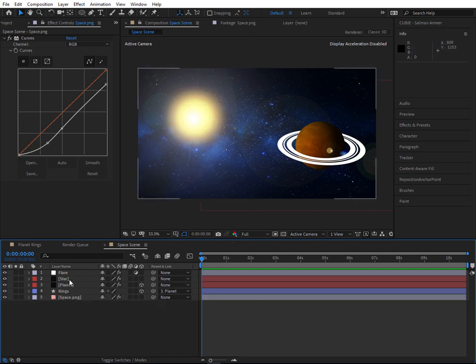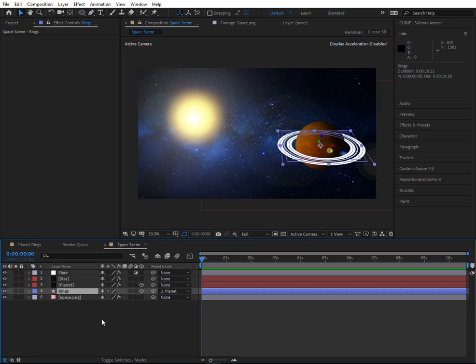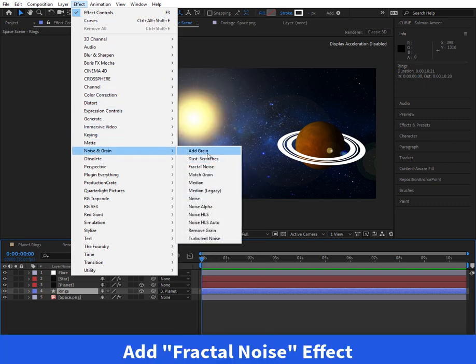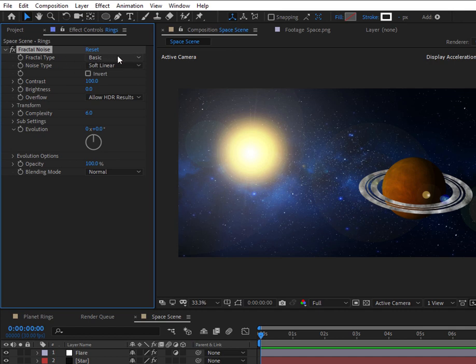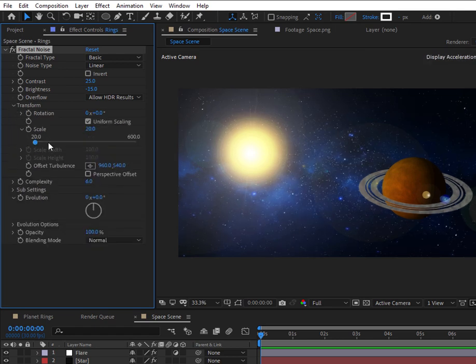Now we need to change the rings look to something else. Need to view and disable the show layer control, and rings, effect, and add noise, and add the fractal noise, and the fractal noise basics is good for me. Noise type set to linear, and change the contrast to something like 25, and change the brightness to -15 or 25. I think -25 would be good for me. Yes. And now go to the transform tab and change the scale to 20, is good for me.